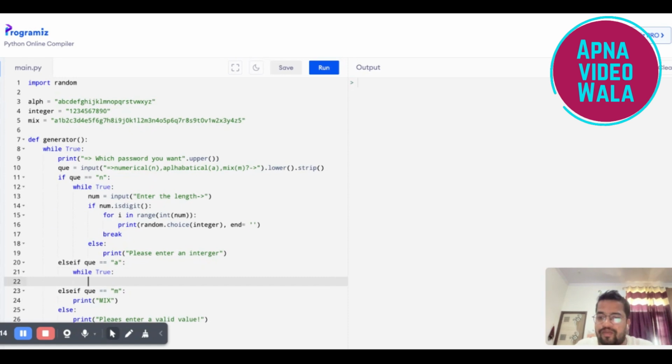While True. Okay, now the input, enter the length.